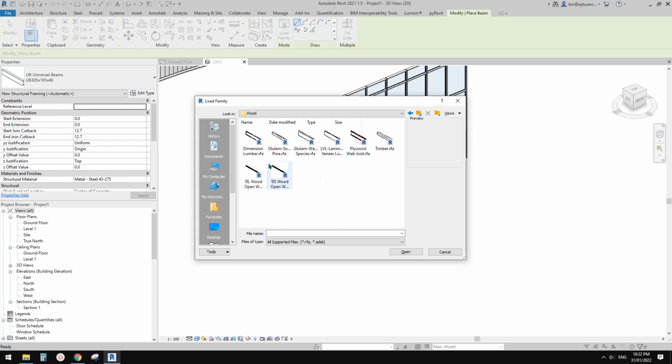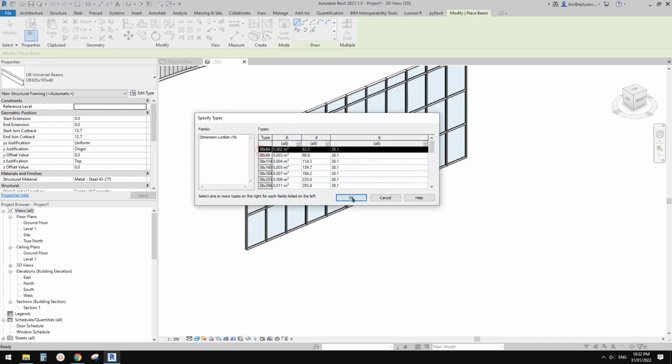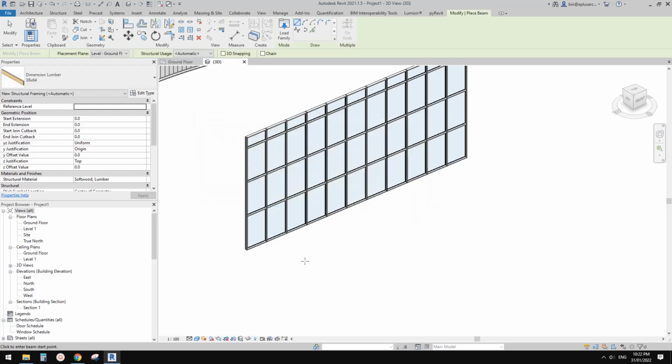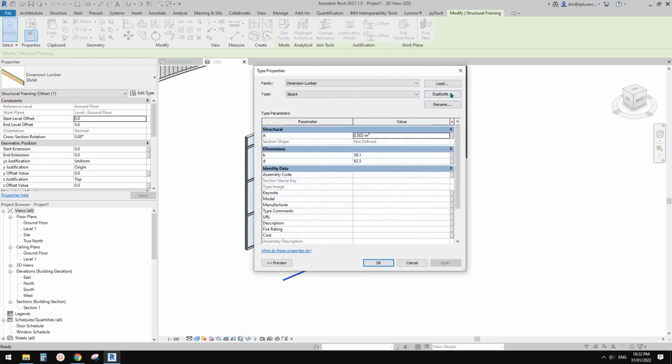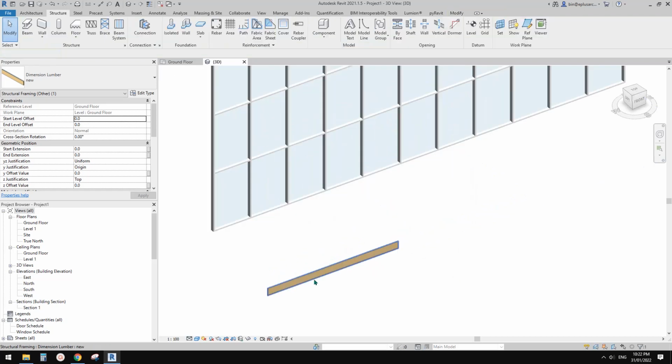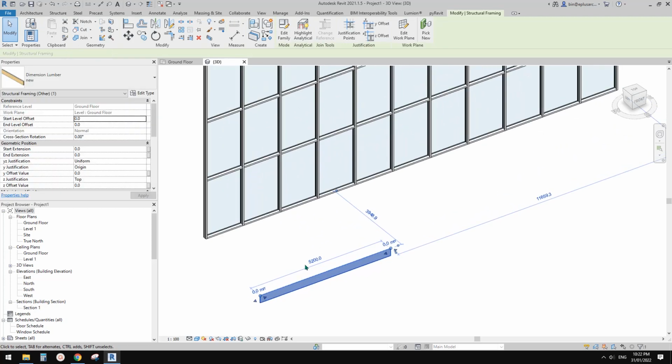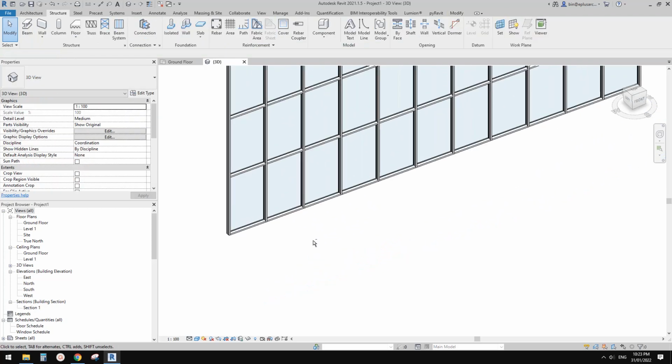Okay, so go to wood. So just pick any of these. So I'm going to pick this one, and I'll just pick any size. And now I'm just going to place one here first and then edit type. I'm going to create a new type. Okay, so still I'll just make it 220 by 300. So this is the beam we're going to use. So we don't need this one now, so we can delete it.